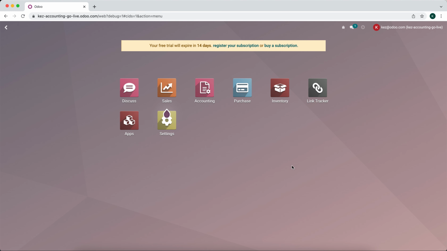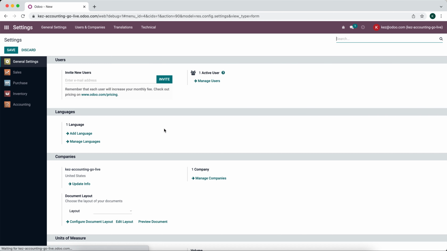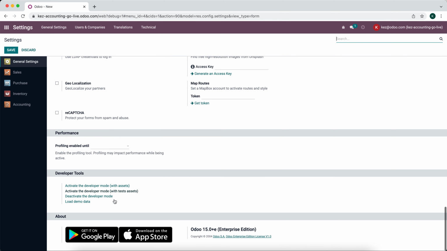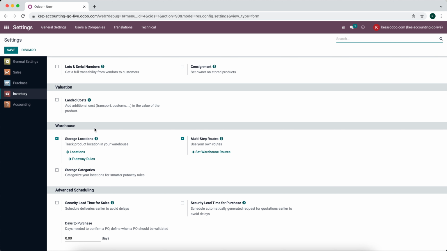So first, let's look at our dashboard. Everything is brand new. The only thing that we have done is activate developer mode by scrolling down and activating developer mode down here. And we went into inventory and we enabled storage locations and multi-step routes so that we can take a look at our locations in a minute.